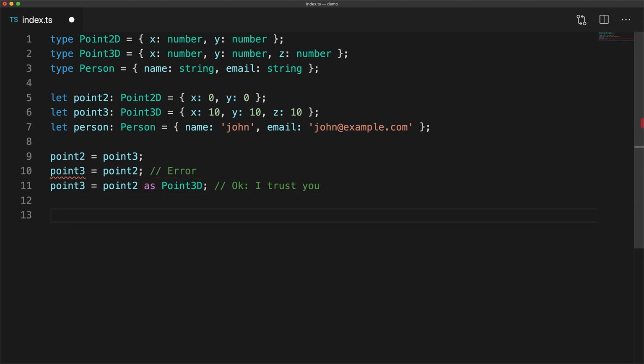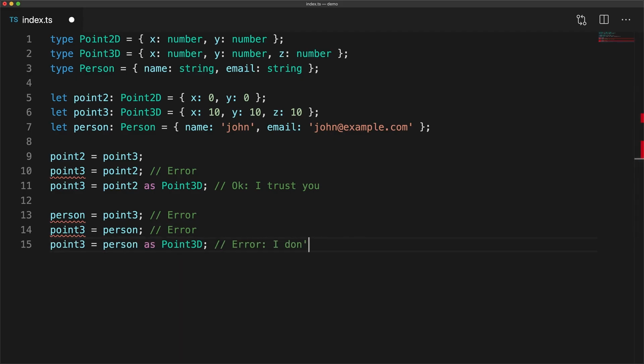We know that a Point3D cannot be assigned to a Person as there are no common members between them. The same is true that we cannot assign a Person to a Point3D. Because of this bidirectional incompatibility, if we try to assign a Person to a Point3D, even with a single assertion, TypeScript will still complain.